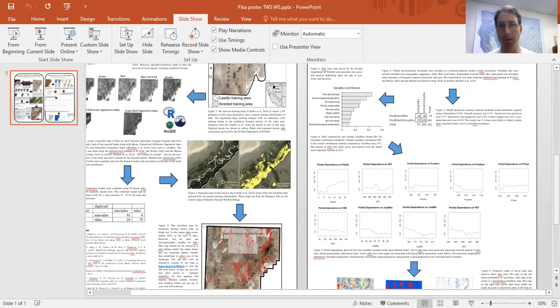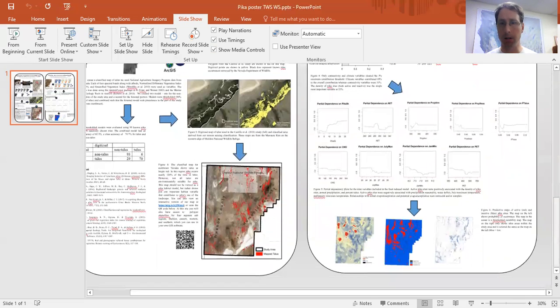The most important variables were climate, which accounted for about 69% of the total variable importance, followed by the 2 variables that describe connectivity. The density of pika sites within 5 kilometers was the single most important variable. And then we used these models to make some predictive maps, and that's what I show here at the bottom.